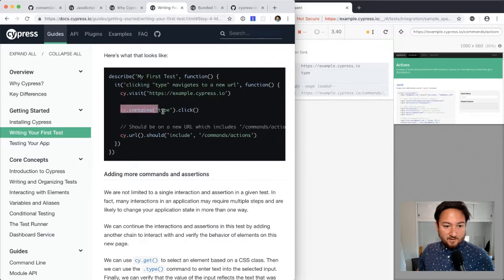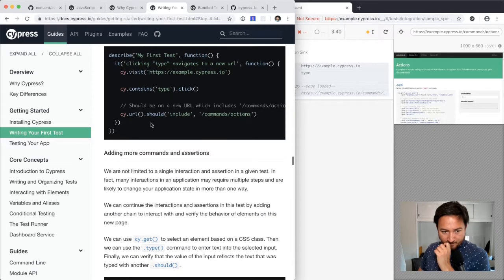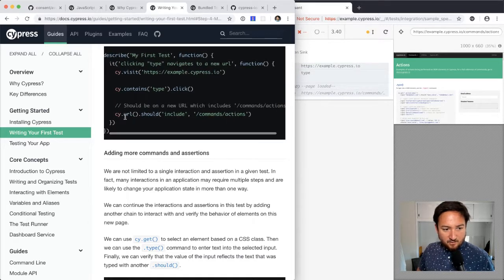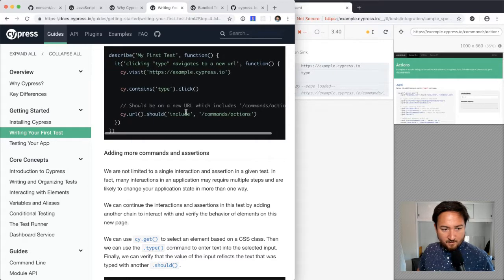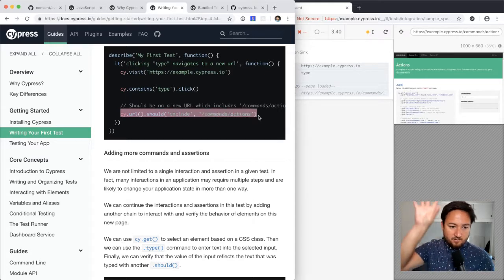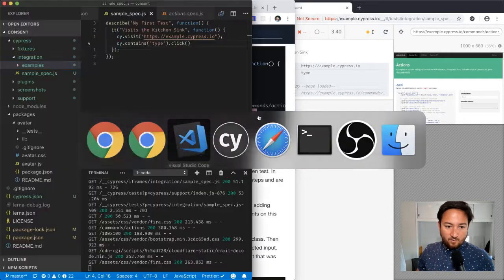Okay, cool. So we got our contains, and we click the object that we found with contains. Should be a new URL. So let's see. What does this URL command do? Oh, probably just fetches the URL. Yeah. So cy.url grabs the URL. It should include this URI.